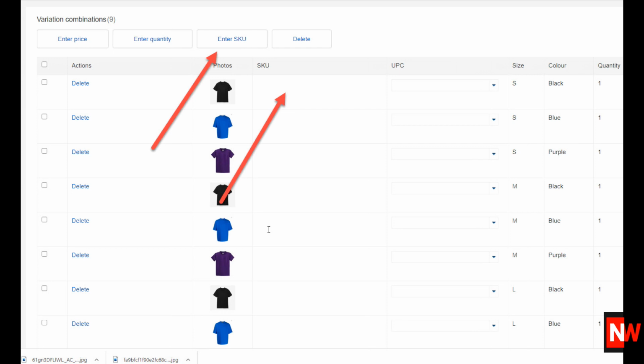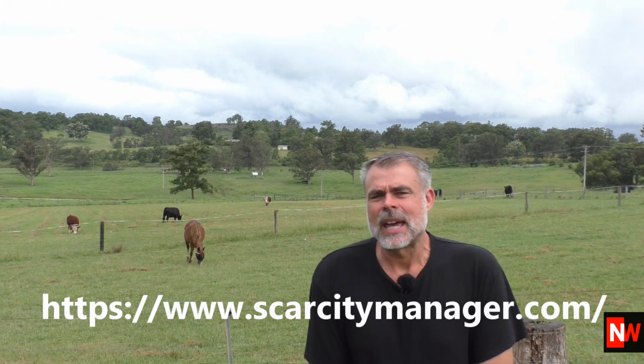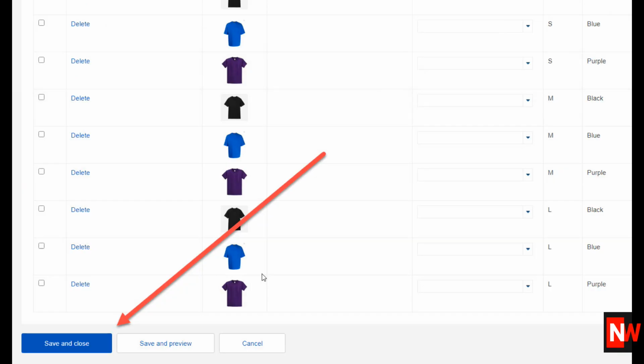And also, if you don't have any of those variations that eBay is showing you now, you can delete any variation that you don't have. Also, if you use a program like Scarcity Manager to check your supplies inventory levels, you'll need to add a SKU number to each eBay variation for Scarcity Manager to work. Now, the SKU number can be anything at all, but you must make sure each SKU number for each variation is different. After you've done that, click on the blue Save and Close button.